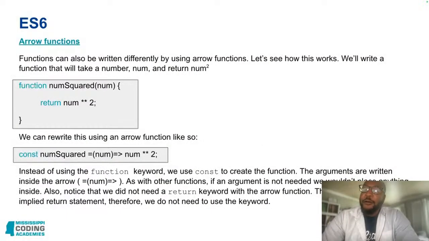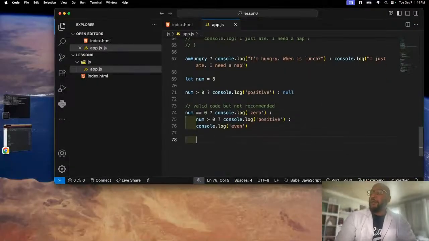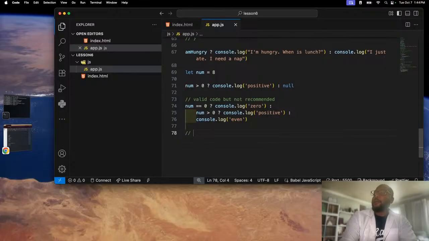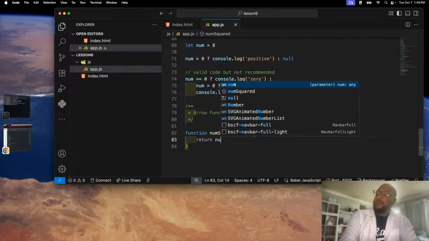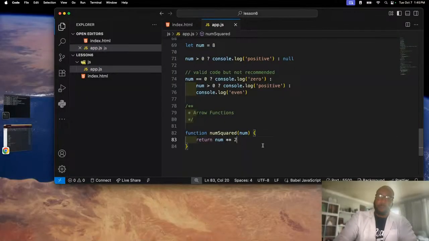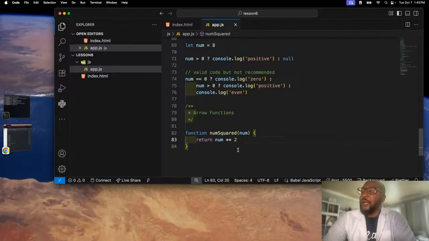Arrow functions. Functions can also be written differently by using arrow functions. Let's see how this works. We're going to write a function that will take a number num and return num squared. Okay, so let's do it the way that we're used to doing it. Let's come over here and arrow functions. Okay, so we'll say function num squared takes num as an argument, and we'll say return num raised to the second power. Okay, and there's our function.